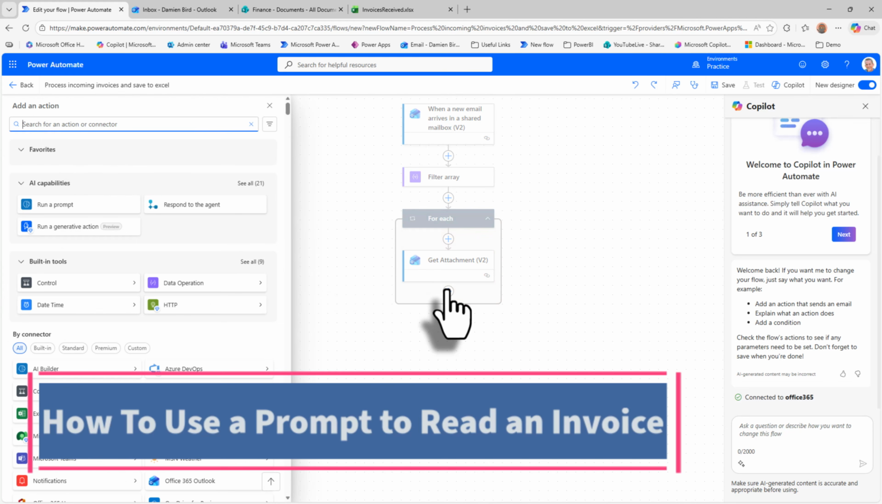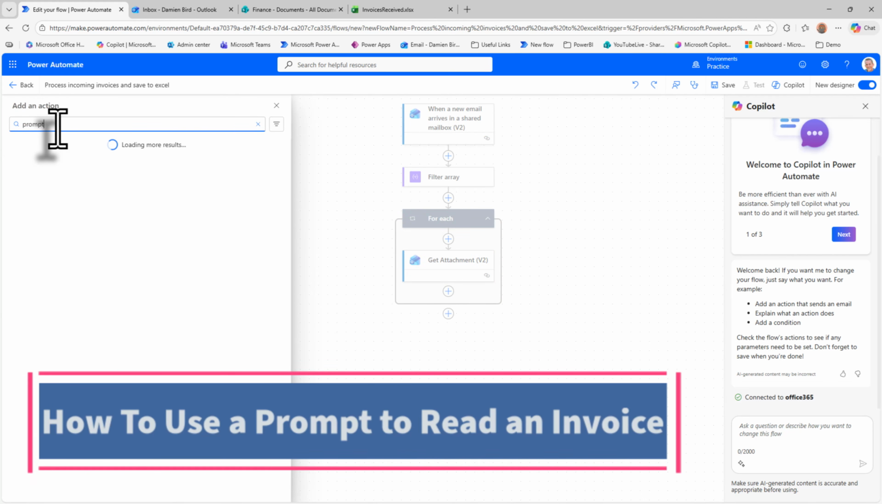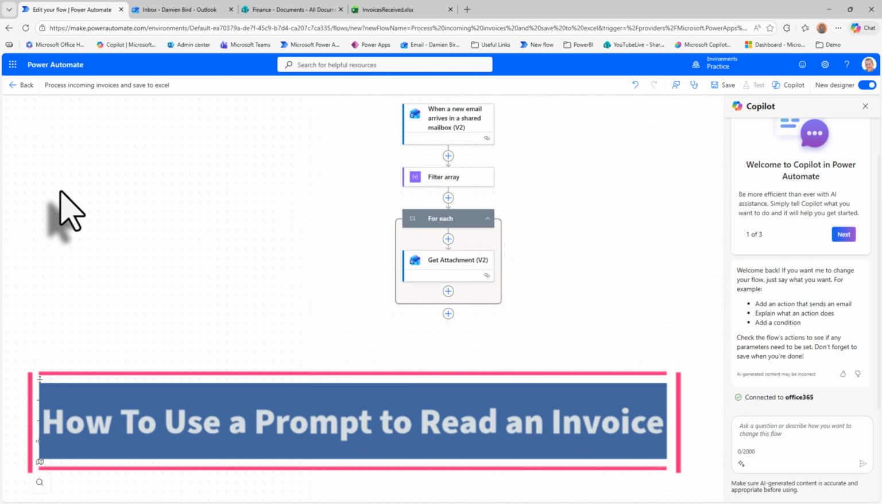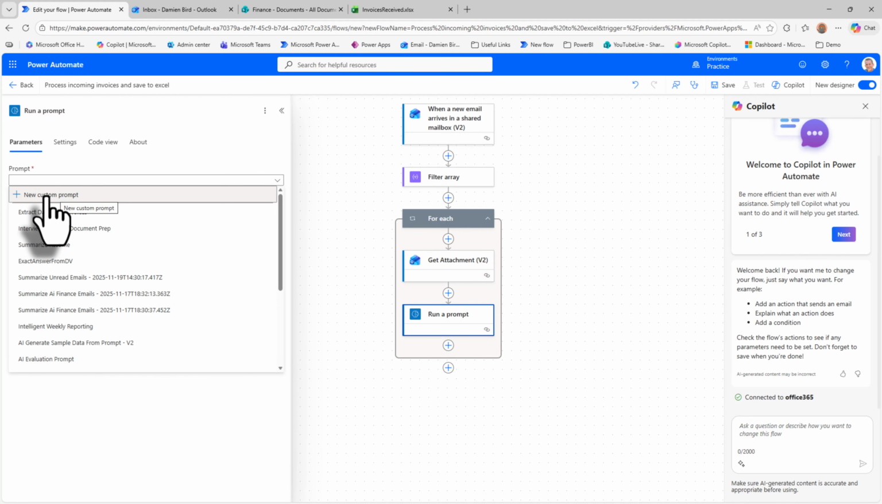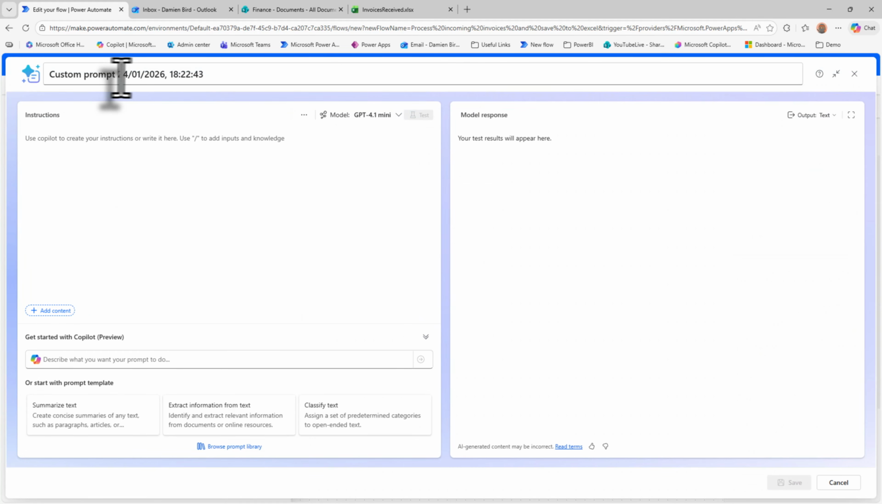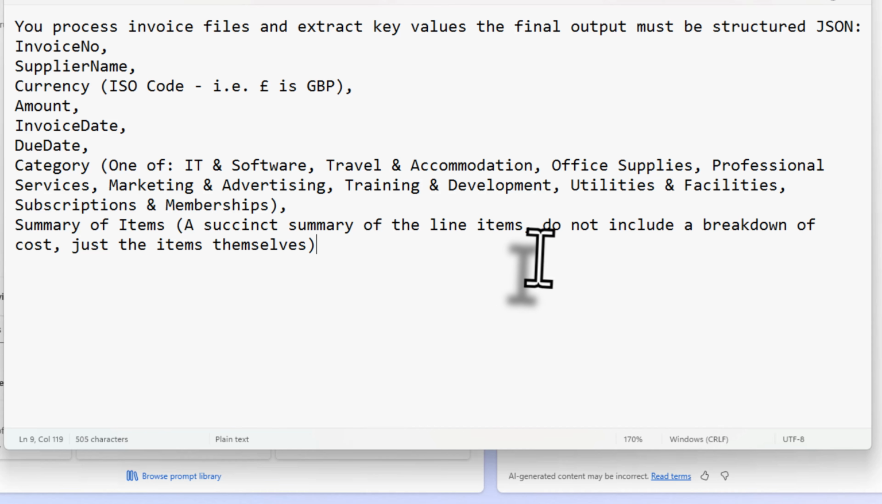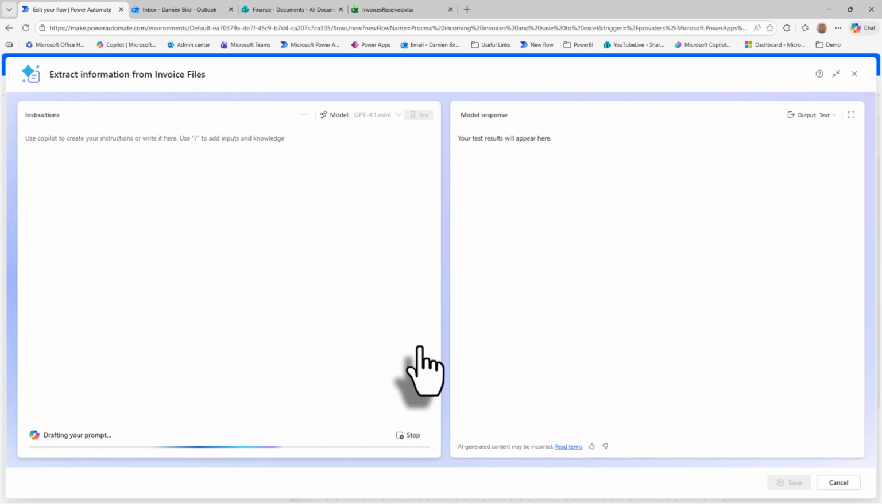If we jump into our for each loop and add in a new step, we're going to add in a prompt, run a prompt. Now, using the drop down, I can select new custom prompt, and it's here we're going to change the name of our prompt and call it extract information from invoice files. And then at the bottom we're going to type in our first prompt to Copilot, like so. And if I bring that prompt up on screen, this is where you might want to hit pause. This allows us to use Copilot to write the instructions for our prompt. So I've sent that across.